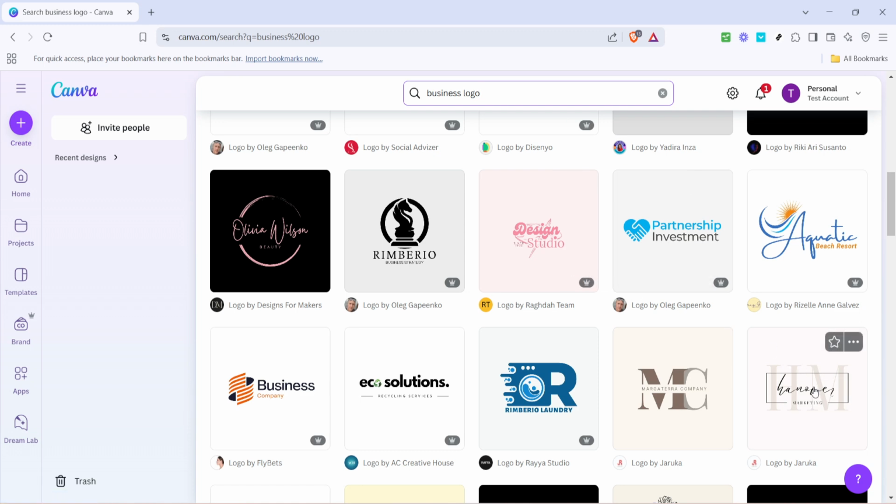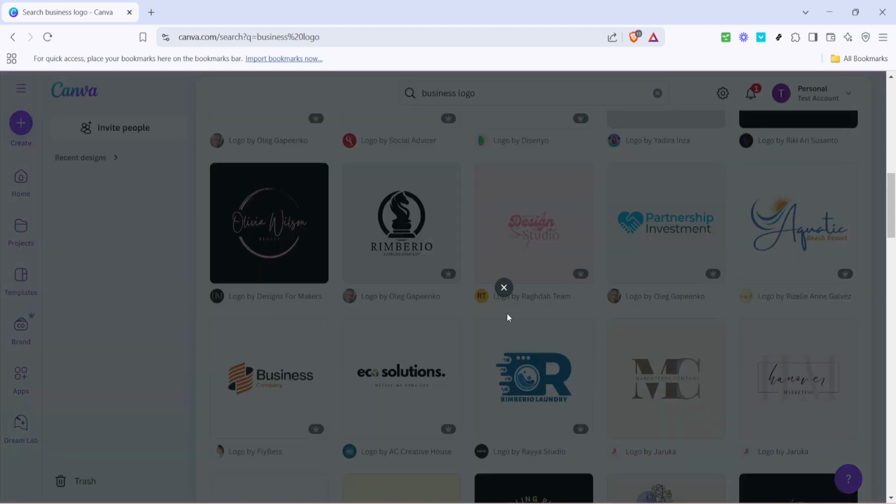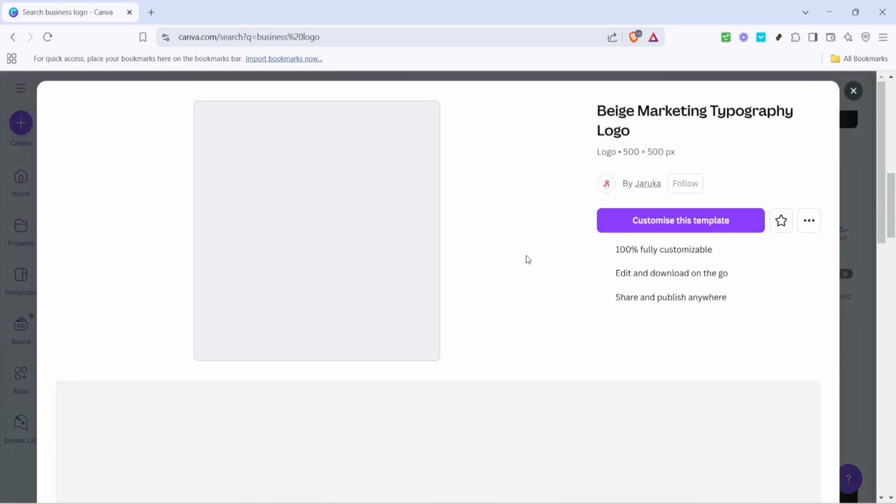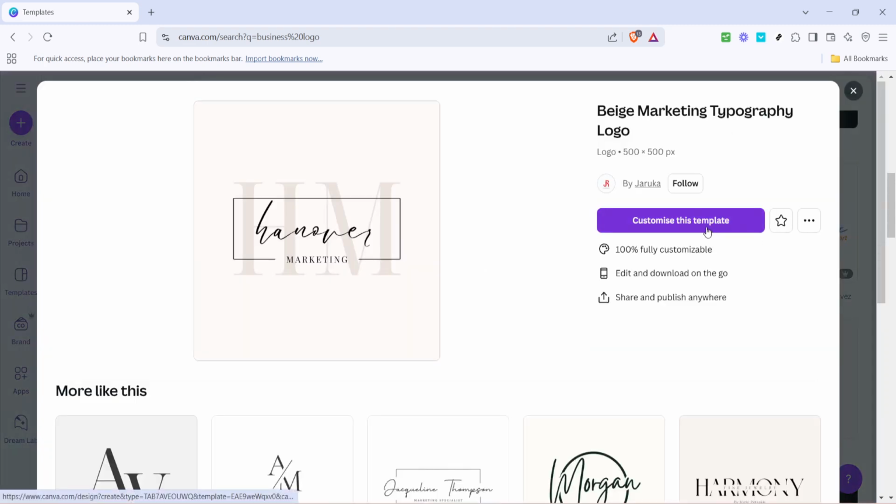Once you've found a template you like, click on it. After selecting a template, you'll see an option that says customize this template. By clicking on that, Canva will open up the design editor. This is where the fun begins, so get ready to unleash your creativity.